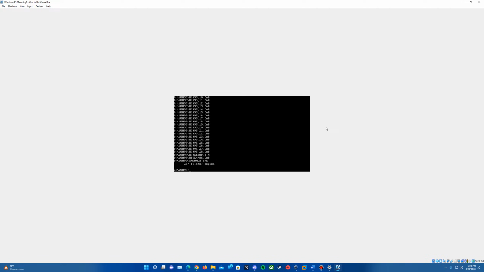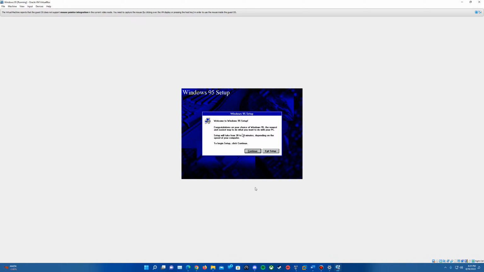And then it's going to copy the files over. It'll say, in my case, 217 files copied. So now we can actually eject that disk. We will no longer need that, so we'll just remove it. And then to begin the setup process, we'll just type setup, hit enter, and then it will ask us to hit enter to run a scan check.